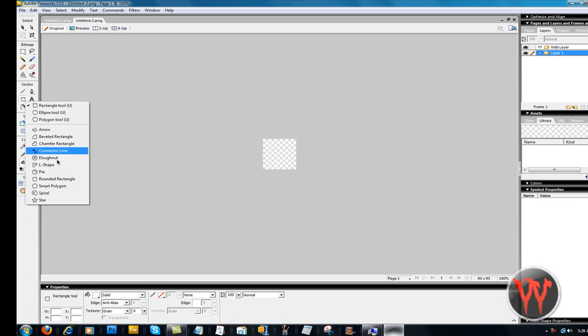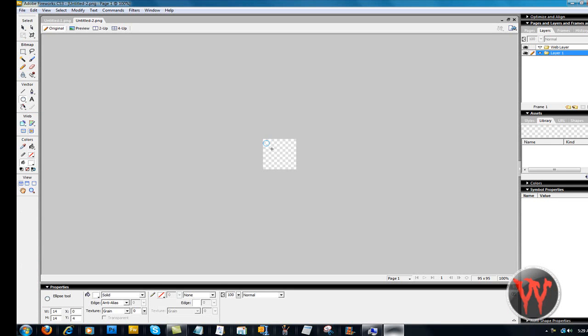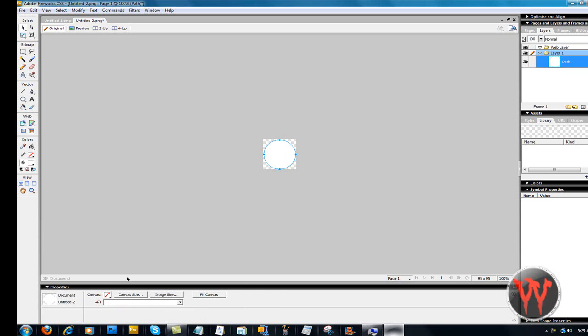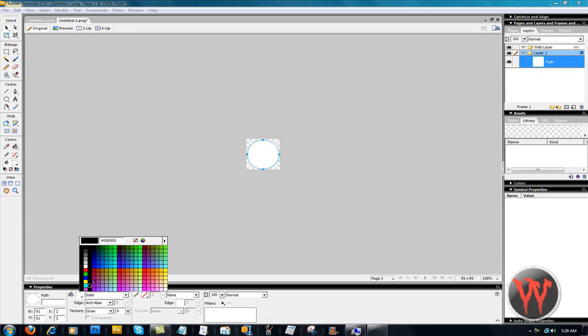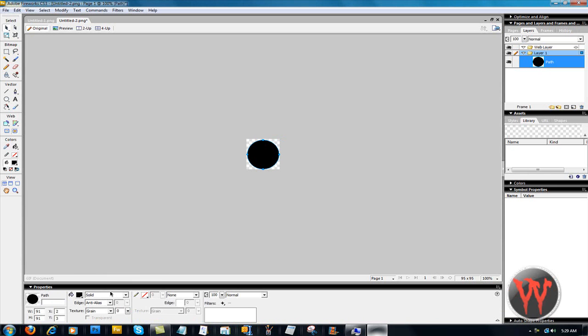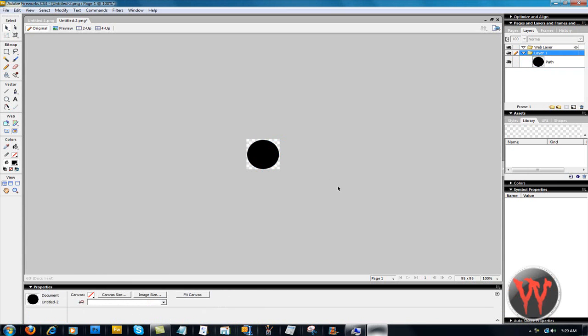So next, press and hold your left clicker on your mouse, and you could select these options and click ellipse tool, hotkey U. So next, hold down shift and then drag and make a perfect circle. Now let me just put that right there. Okay, next thing you got to do is make it black or whatever color you want to make it, blue, green, doesn't matter.